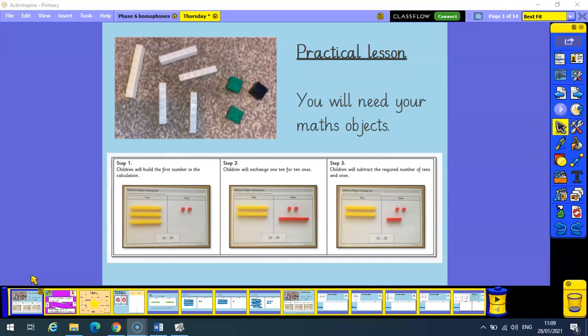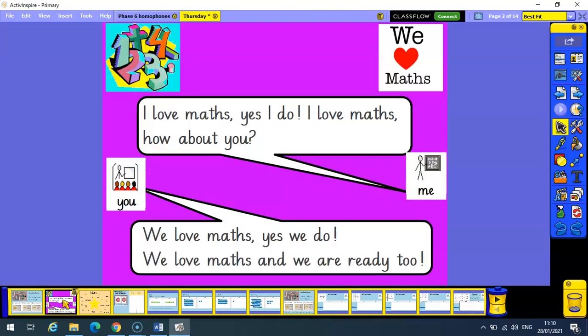This is a practical lesson and you will need your maths objects. So remember that means some longer objects that you can use for tens and some smaller objects that you can use for ones. In today's lesson, we will be exchanging, and I'll come back to that in a minute.